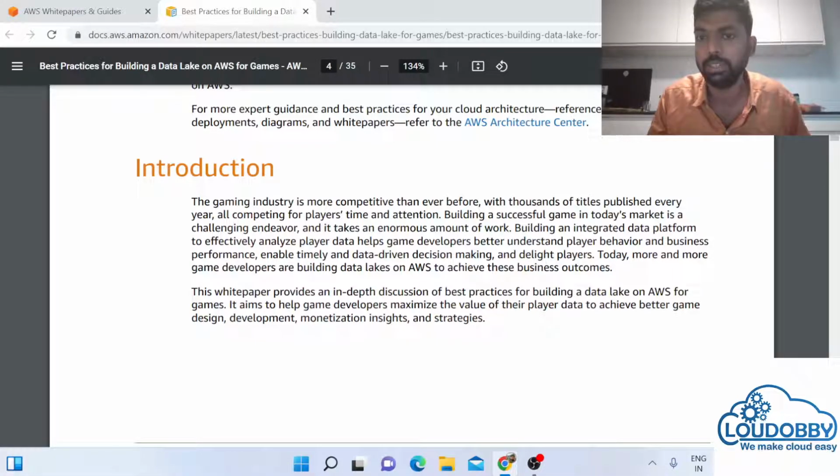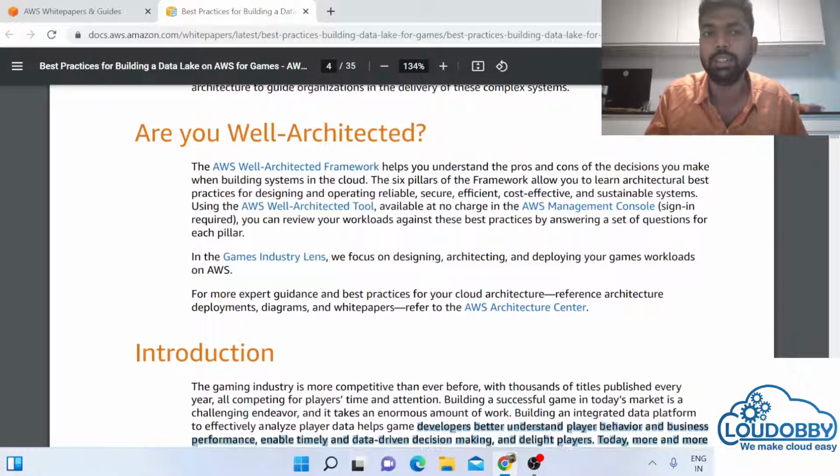That is why they say understand player behavior and business performance, and enable timely and data-driven decision making. When they say data-driven decision making, you go through first level, second level, third level. So based on each user and each game, there will be decision making. Today, more and more game developers are building data lakes on AWS to achieve business outcomes. So this is why they build a data lake. But before going into it, we need to understand what a data lake is.